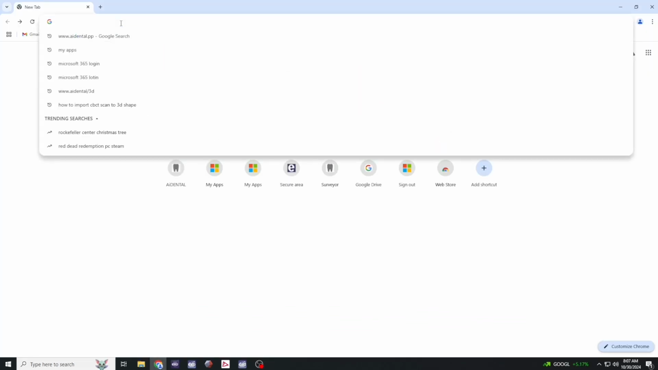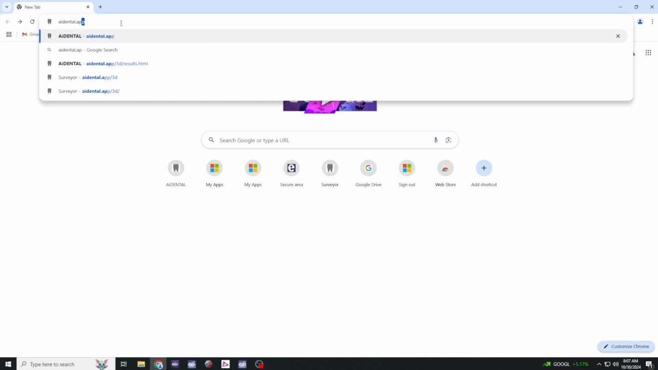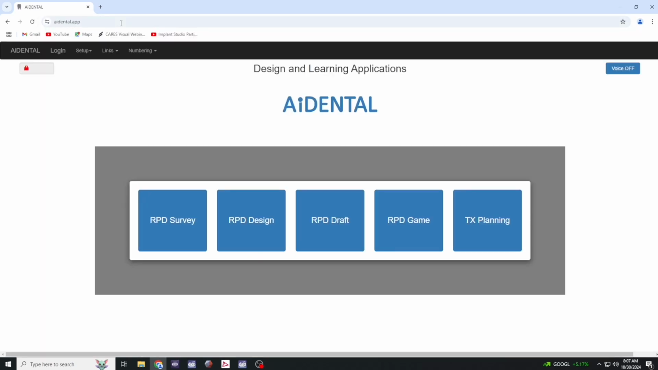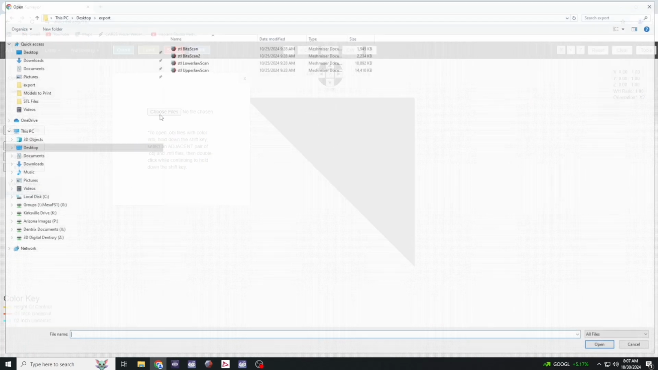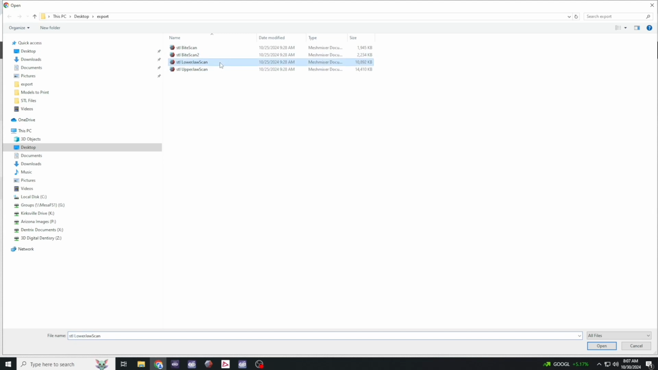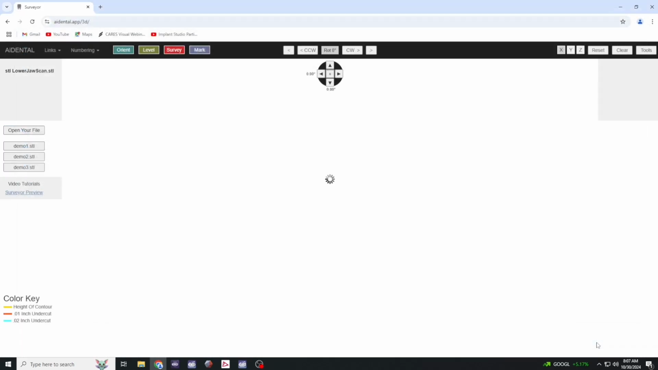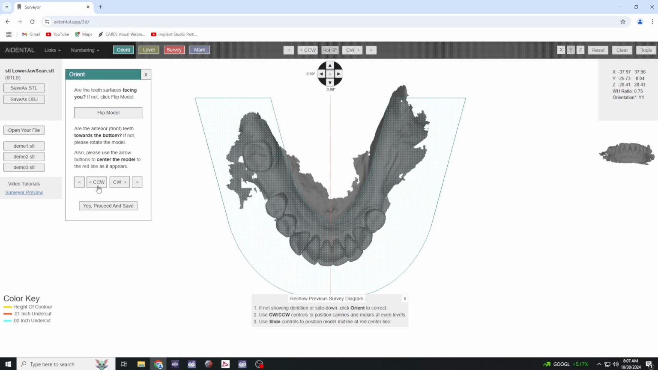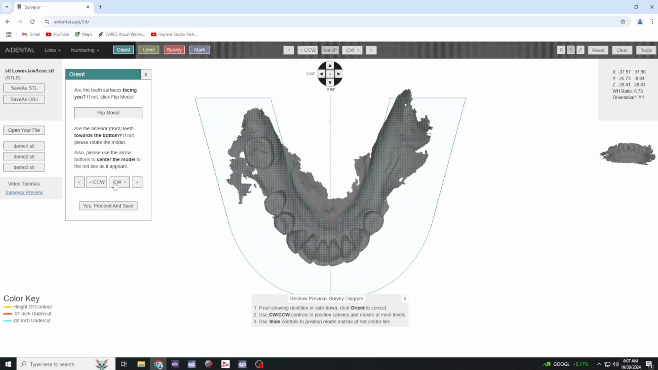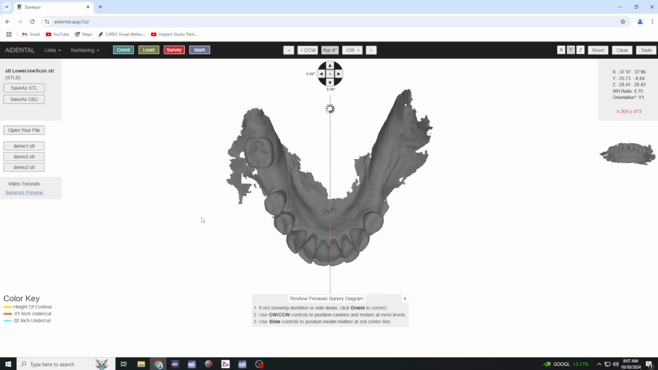In the browser, we're going to type aidental.app, which will take us to the landing page of AiDental. In there, we'll select RPD Survey. In here, we're going to select Open Your File, and we'll choose the lower scan that we're interested in surveying, and click Open. Once the scan loads, we're going to use the navigation buttons to orient the cast so that the midline coincides with the red line, and the arch sits fairly evenly within the arch form presented on the screen. Once we're happy, we're going to say yes, proceed, and save.